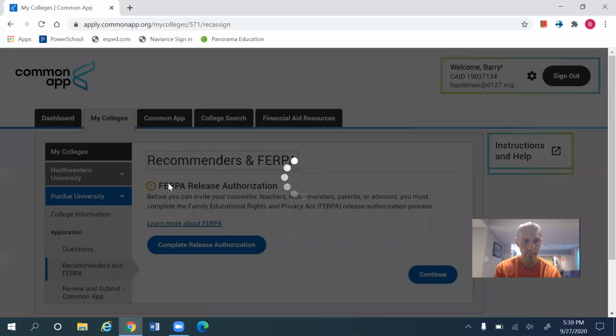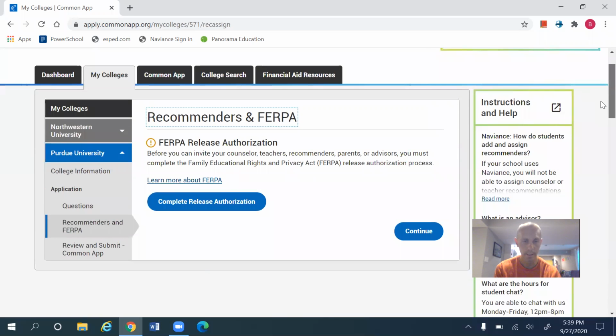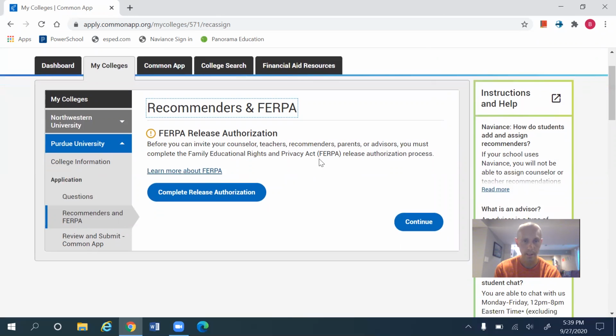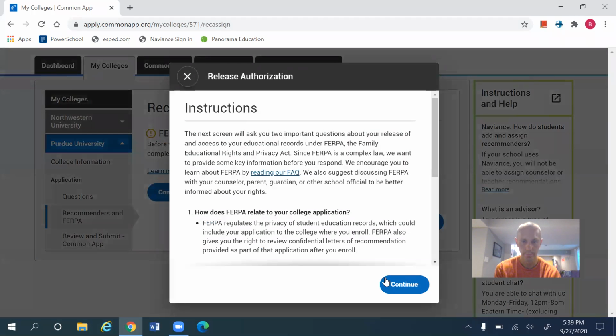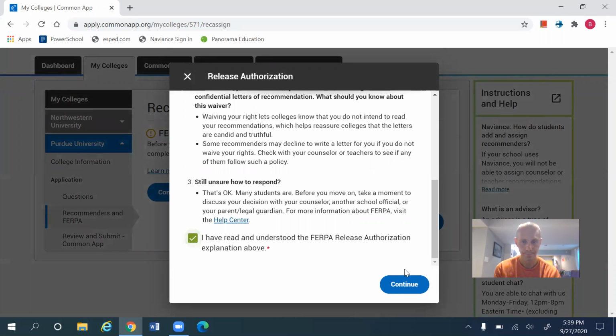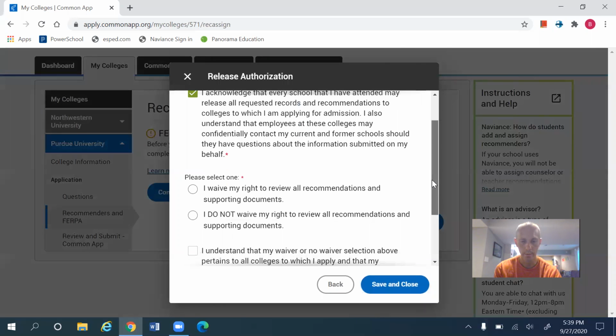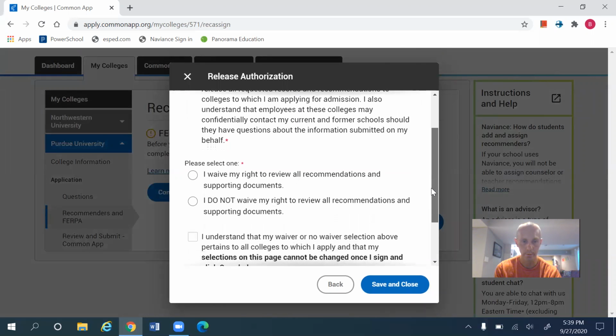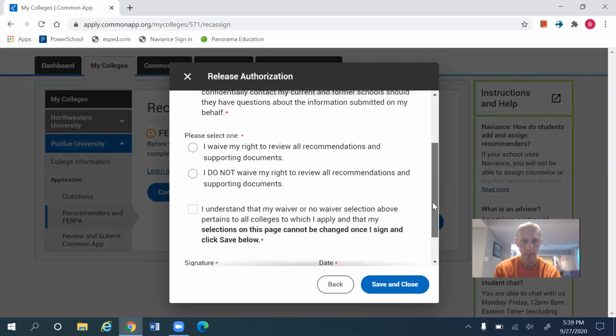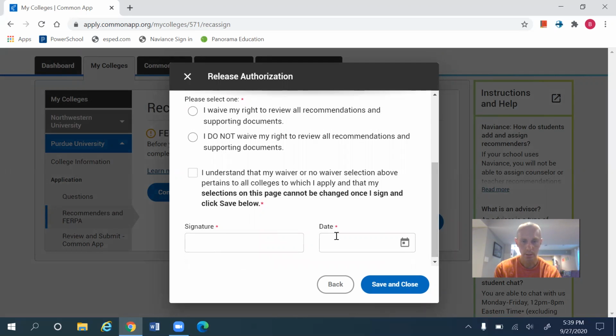Under recommenders and FERPA is a critical step you must take to submit transcripts and letters of recommendation. FERPA stands for the Family Educational Rights and Privacy Act, which more or less is a law telling you that your counselors or our school cannot submit these documents without your permission. So you'll go ahead and complete the release authorization. You'll continue on, acknowledge. And then it will ask, do you waive your rights to review recommendations or do you not waive your rights? You'll pick one of those two, click that you understand, and then give a signature and the date.